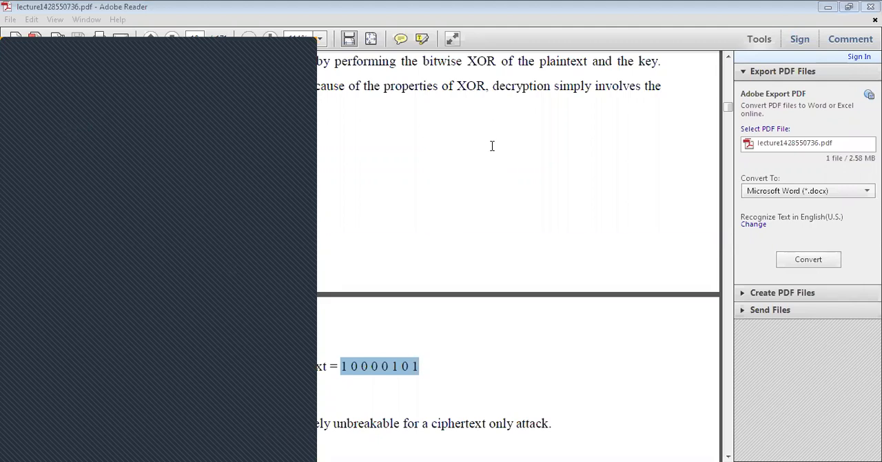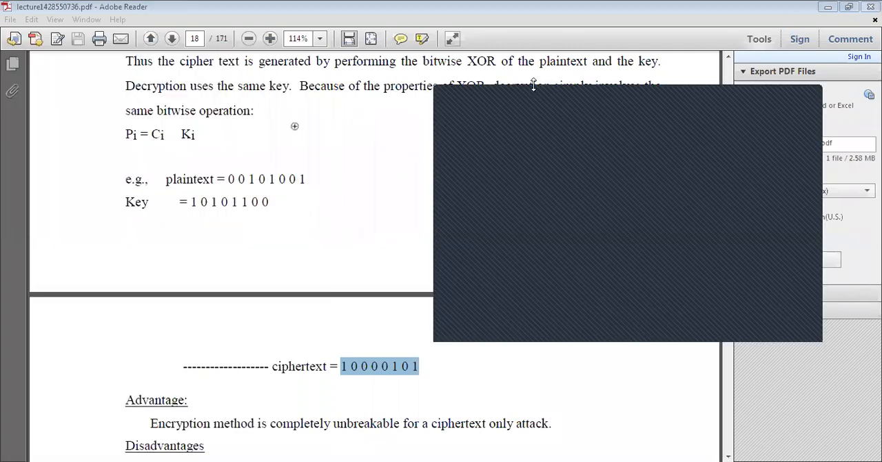See here in the decryption process: 1 0 0 0 1 0 1. This is the ciphertext value. And you know the key. What is the key? 1 0 1 0 1 1 0 0. This is the key. So how can we get the plain text?